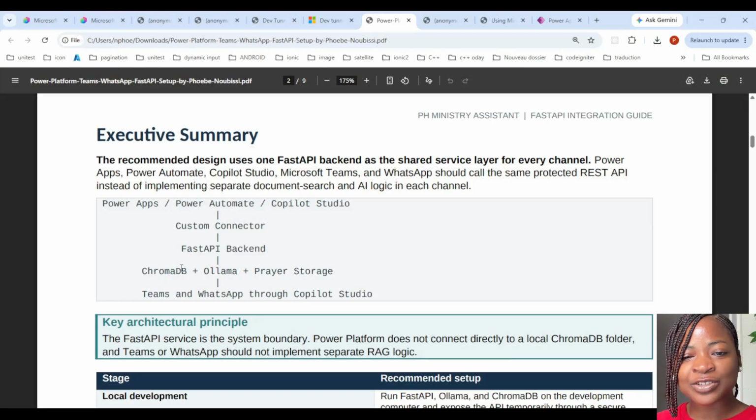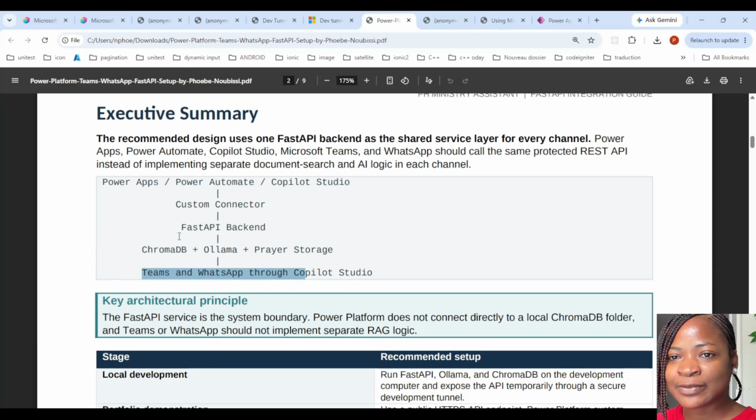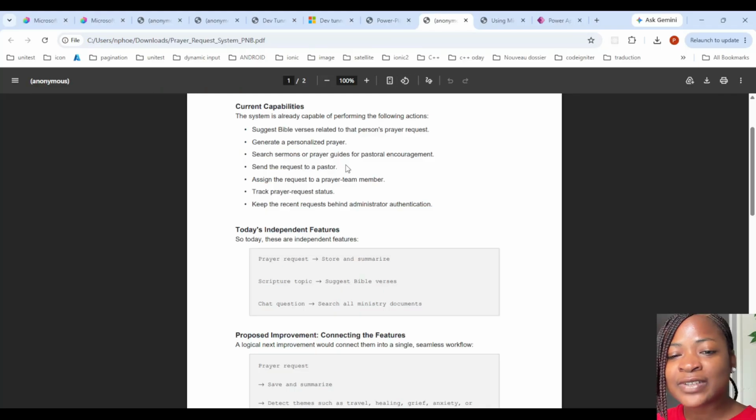This is the architecture that we had in the last video. We had ChromaDB for our vector DB, Ollama running our large language model, and the prayer storage. We had the FastAPI backend, so every request goes through that, the custom connector, Copilot Studio, Power Apps, Power Automate, and then you can use it through Teams and WhatsApp. Everything was hosted in local development. Now, in this video, these are the current capabilities that we have.